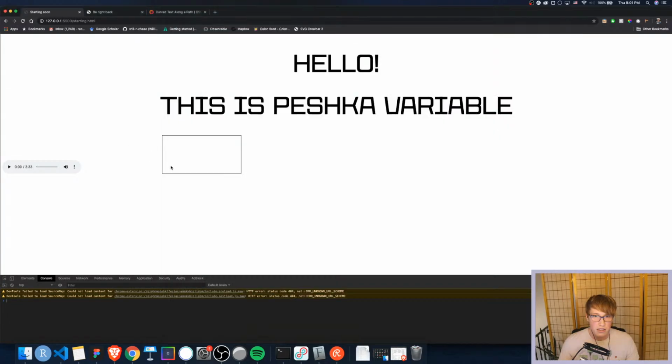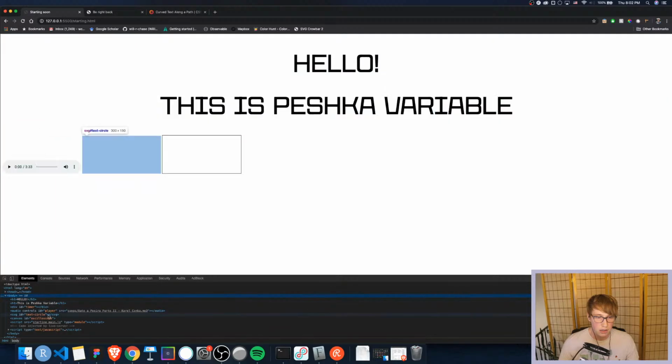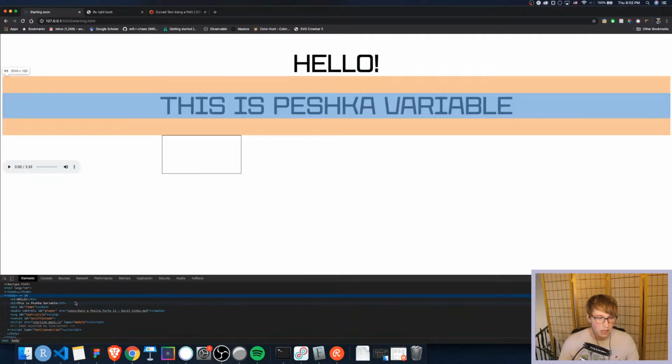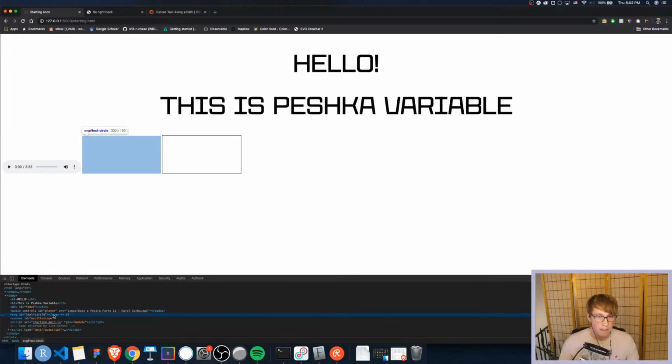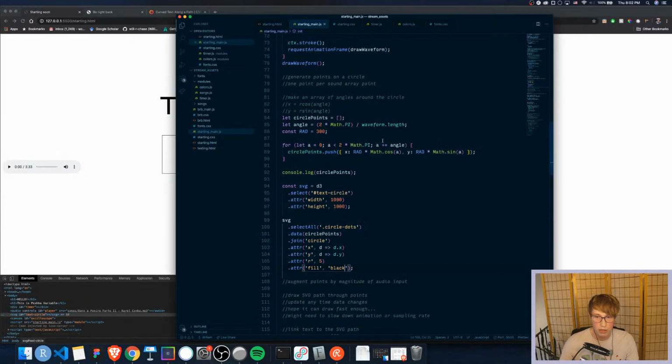And we will see if that did anything. Don't know actually where our SVG is on the page. SVG is right here, and we don't see anything there. Okay, so what's happening? Well, the first thing to note is that the SVG is not the width and the height that we set it to.